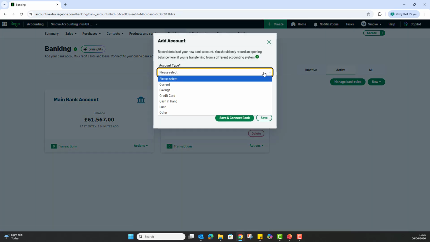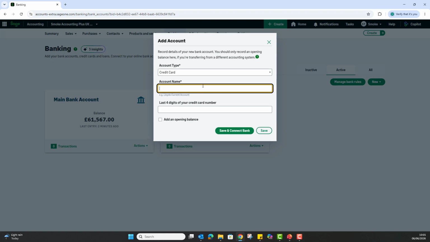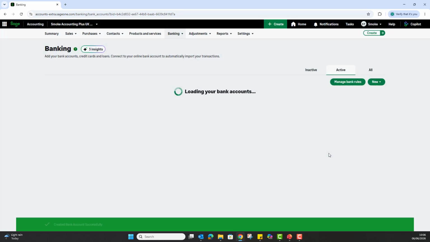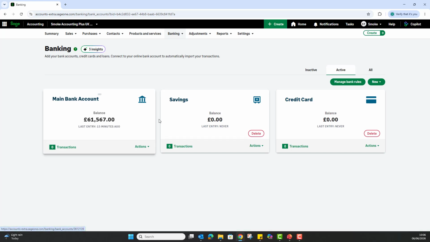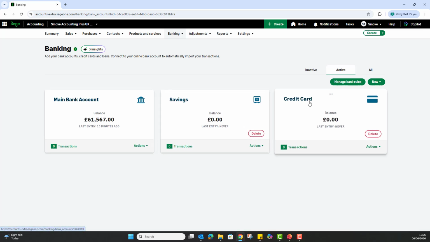It will ask you to select the type of account, so you've got a list of options there. So I'll just choose a credit card, give it the name of the credit card company or just a name that you will recognise, and hit save. And that will drop that account into your banking screen. So I've now got a main bank account, I've got a savings account, and I've also got that credit card that we've just created.